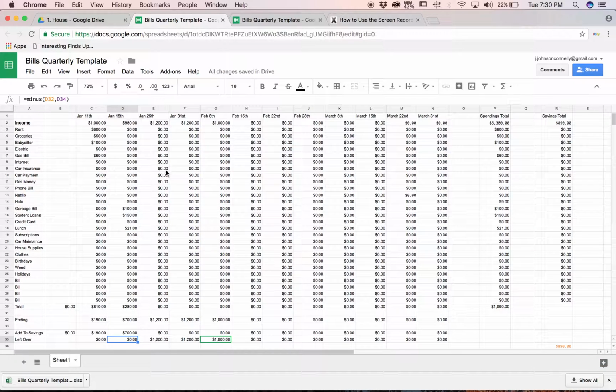Just good budgeting techniques. Anyways, let's go to the next one. Let's go 200 on this one, whatever, and let's do 250 right here. And let's do another 300. And so I have 450 left over. I'm gonna put 450 in the savings.